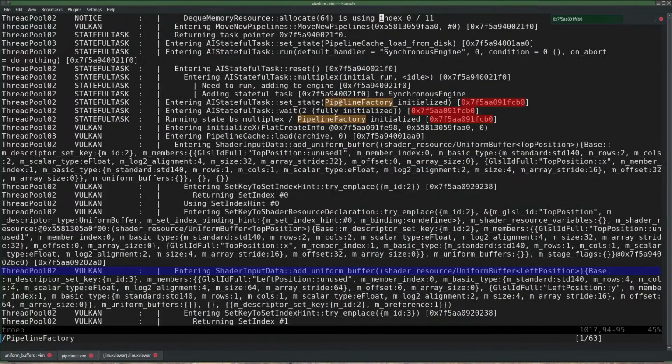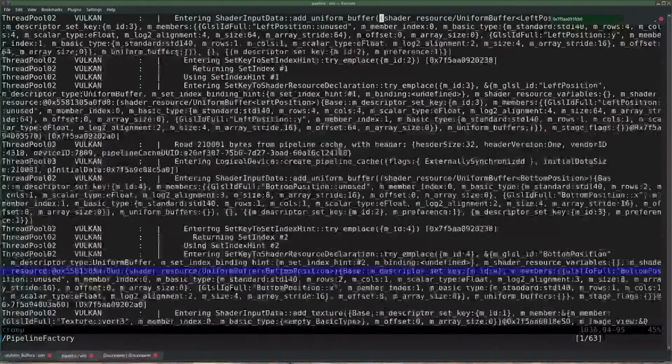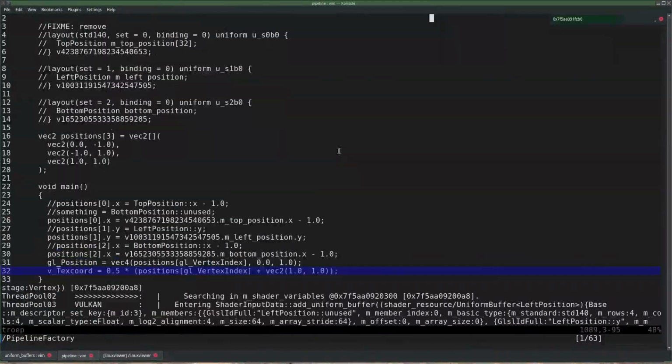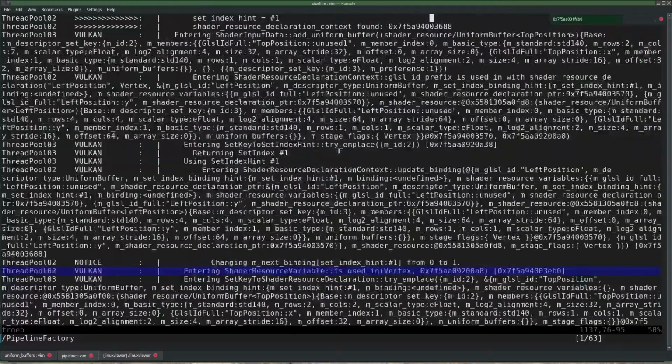Set state pipeline factory initialized with a D. So now it's getting optimistic. And it says wait fully initialized. So now it is waiting until it is fully initialized. But it immediately starts running that, so that already happened apparently. We are now running initialized. Lots of stuff happening in other threads. Lots and lots of stuff.